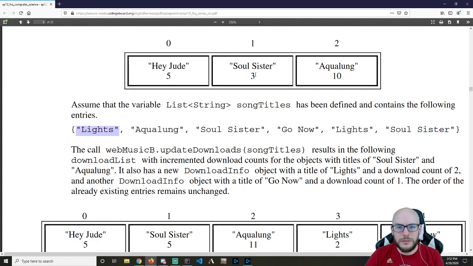Lights isn't in here, so it should be a new entry that gets added. Aqualung is, and so all we're going to do with that is increment Aqualung. We got Soul Sister, which already exists. We want to increment that. Go Now would be a new entry. When we get back to Lights, we actually already added it, and so this should be incrementing, and then we're going to increment Soul Sister again.